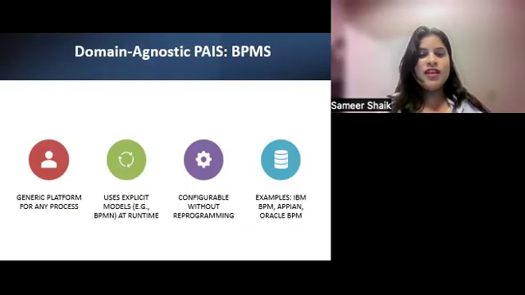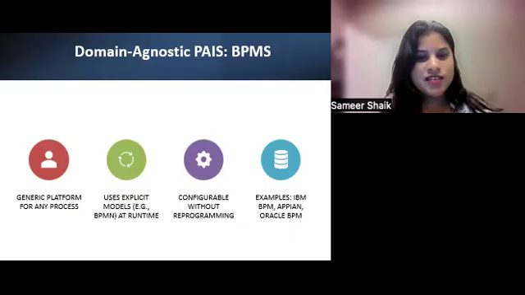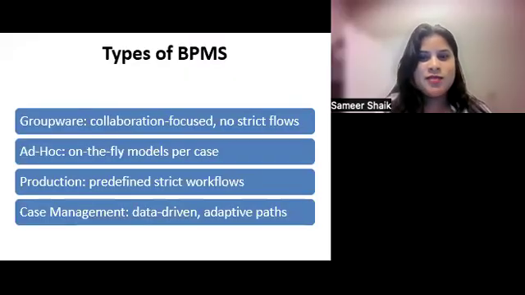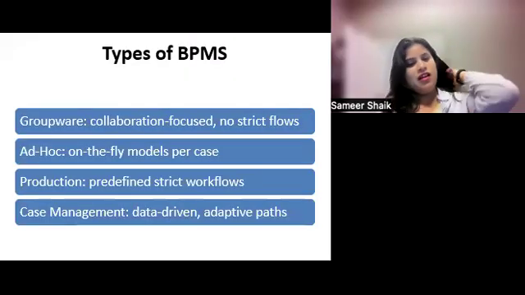If next month you need an extra approval step in your procurement process, you simply edit the BPMN diagram and redeploy it to the BPMS.